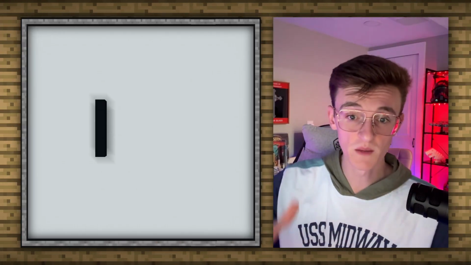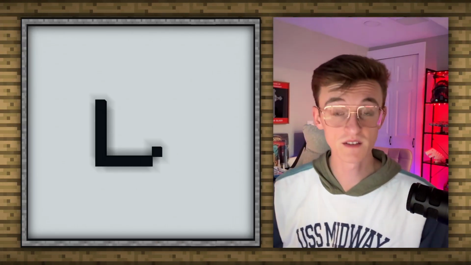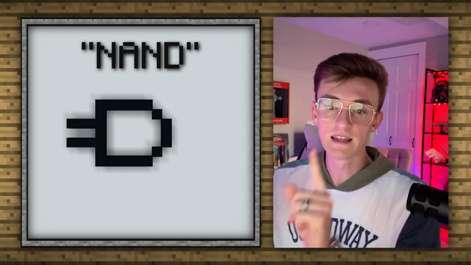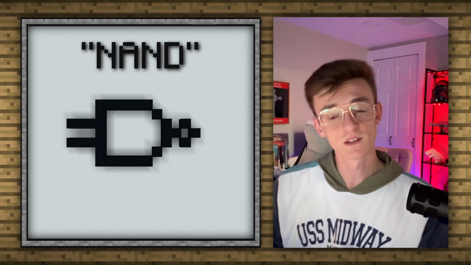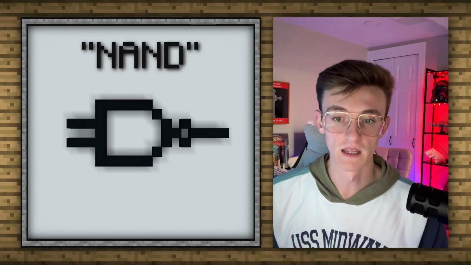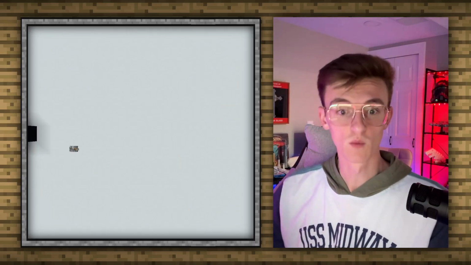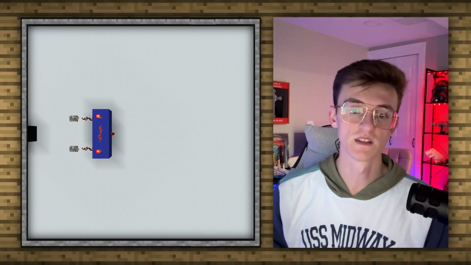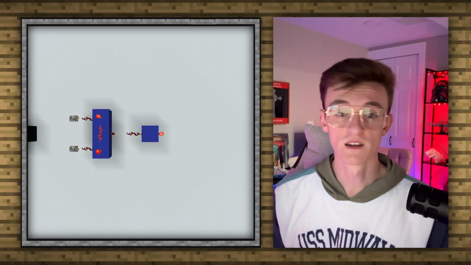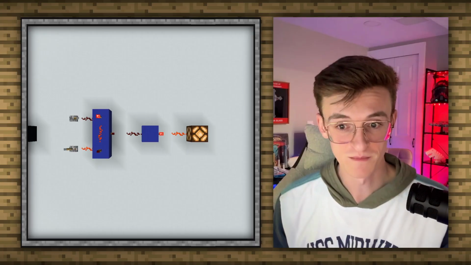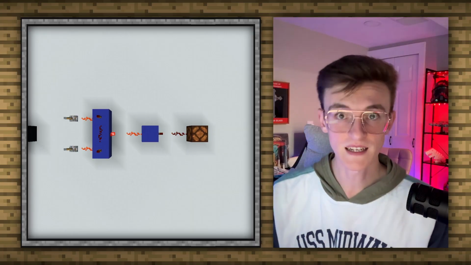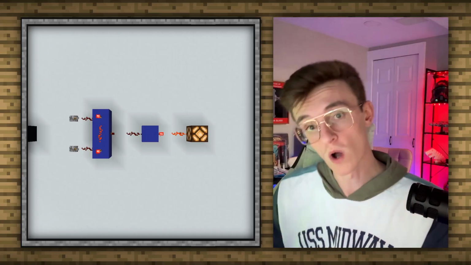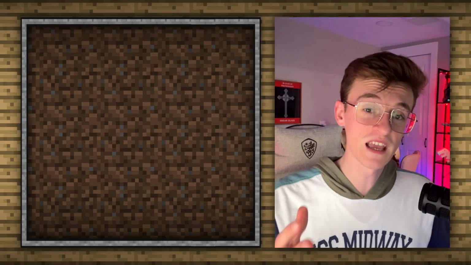Now that I've explained the basic gates, we can talk about their derivatives and how they differ from the original gates. The first of these gates is the NAND gate. The NAND gate is represented by this symbol, and functions just like an AND gate with a NOT gate slapped on the end. You can visually see that in this redstone example. It's literally just an AND gate and an inverter. Because of this, it will do the exact opposite of the AND gate, only returning 0 when both inputs are 1. And that's the only AND gate derivative that I've got.